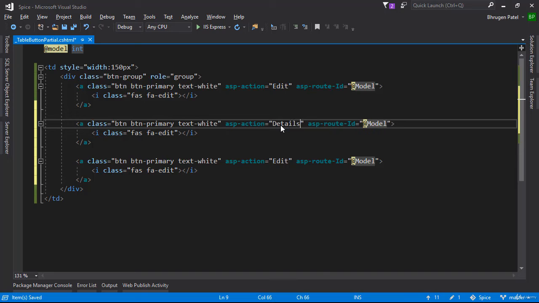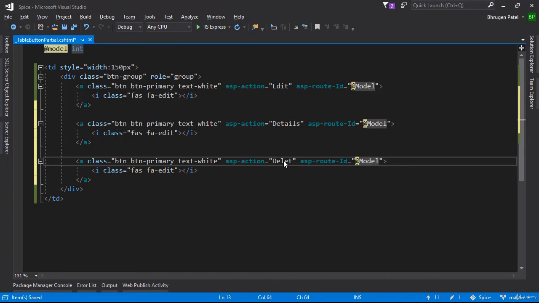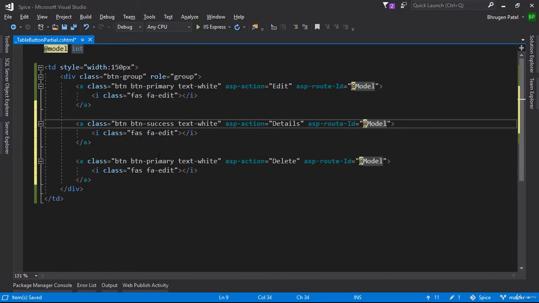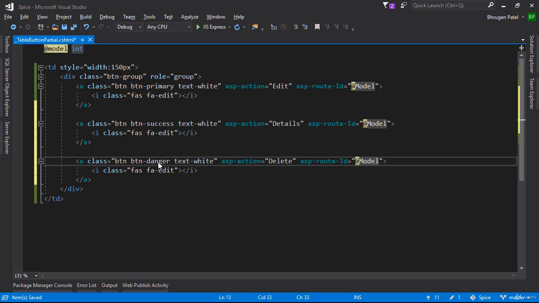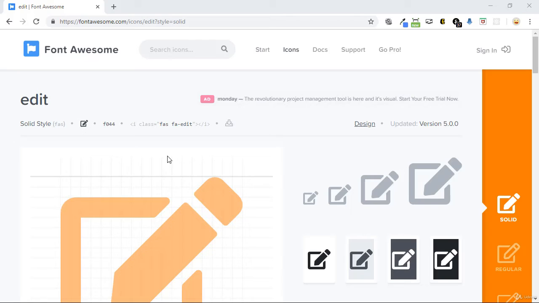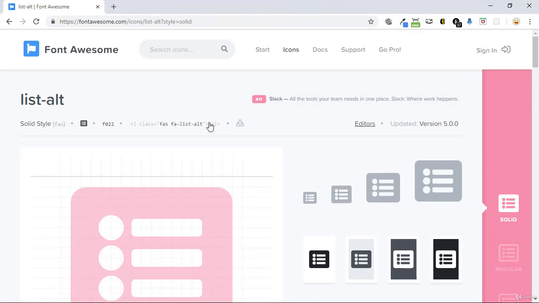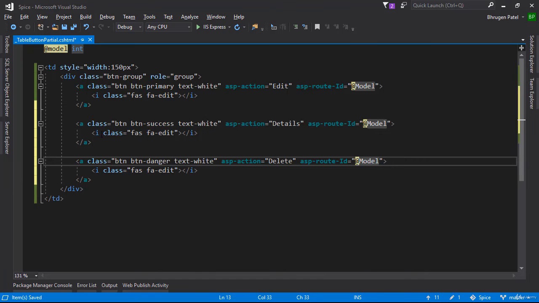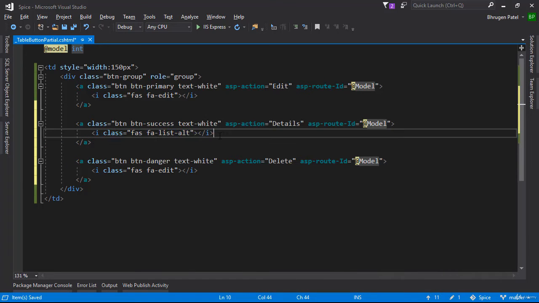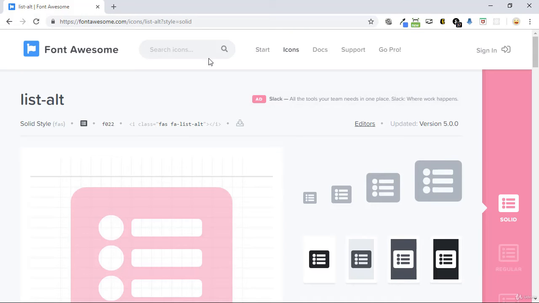So then we will have details, we will have delete, and we'll just change the color to success, and for delete, a red icon looks good. Let's go back to Font Awesome, and here we'll search for a list. And this looks good. Let me copy this, go back, and we'll paste it right here. And for the last one, if we go back, we'll search for a trash icon for delete.